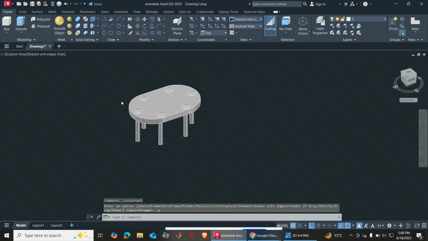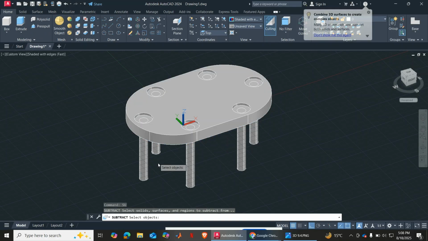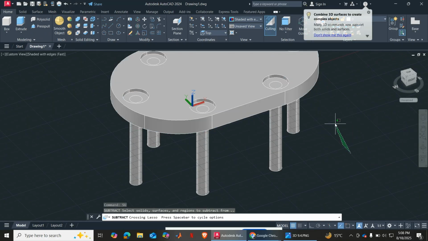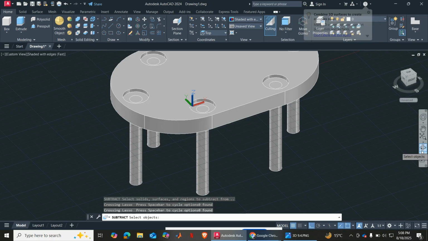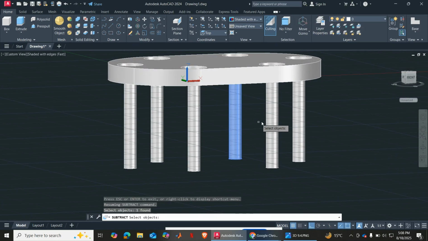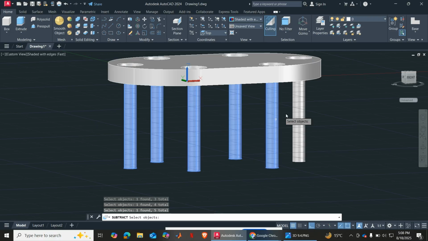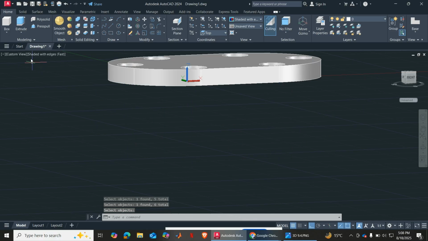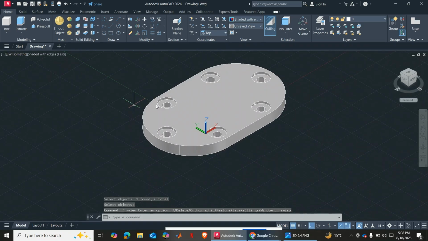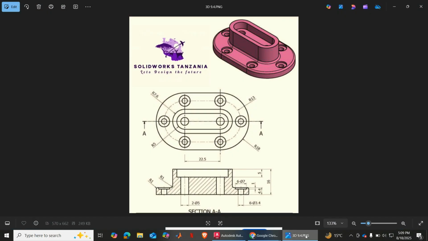So shaded with edges, then SU for subtract. Then I select what I want to subtract. I can select my inner extrusions: this one, that one, that one, that one, that one, and that one. Enter. Oh, sorry. So SU, the first object that we select is the object to stay. This slot stays. Enter. Object to go. This one, that one, that one, that one, that one, and that one. Enter. Okay. So let's say southwest isometric. Voila, we have the lower section like that. So you can proceed with the rest of the other sections, and it will be just fine.